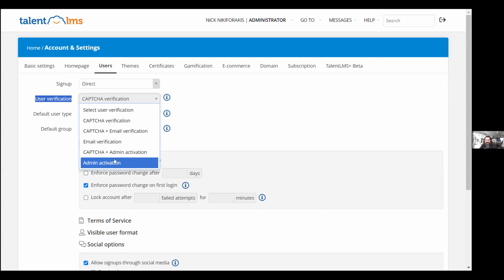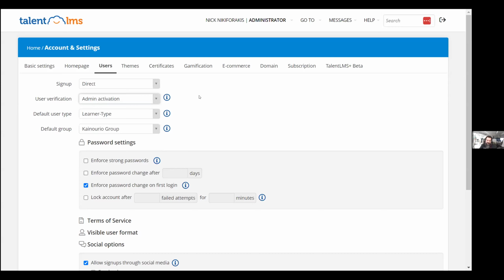The other option is admin activation. Admin activation works initially in the same way. My user is still going to provide their details to create their account. And again, the account is not going to be straight away created. Now, the difference in comparison to email verification is that with admin activation, the system will not send an email to the learner that just signed up.